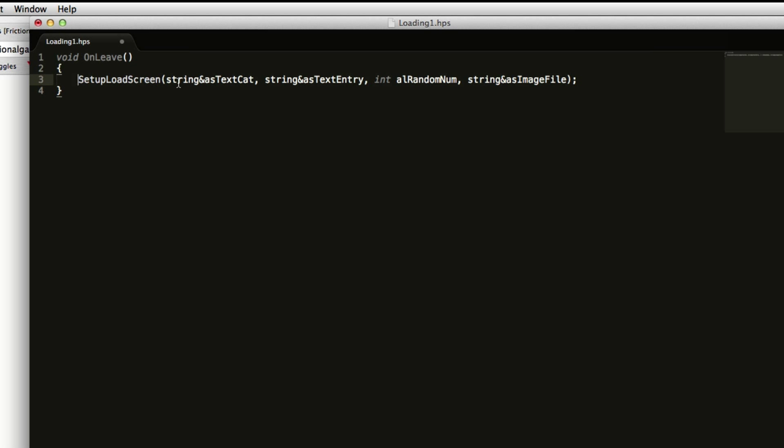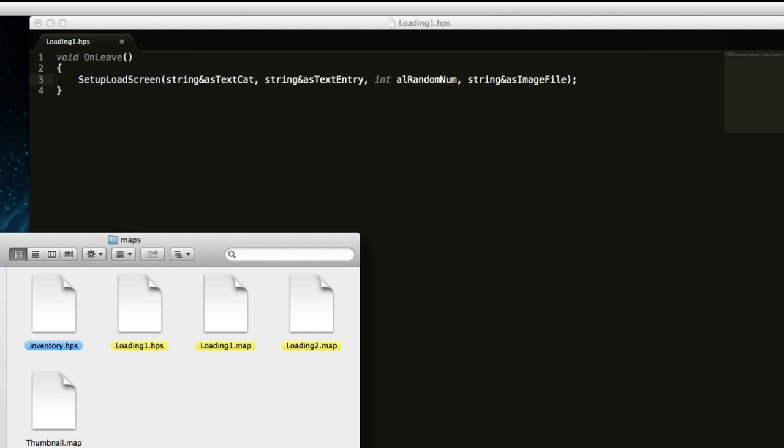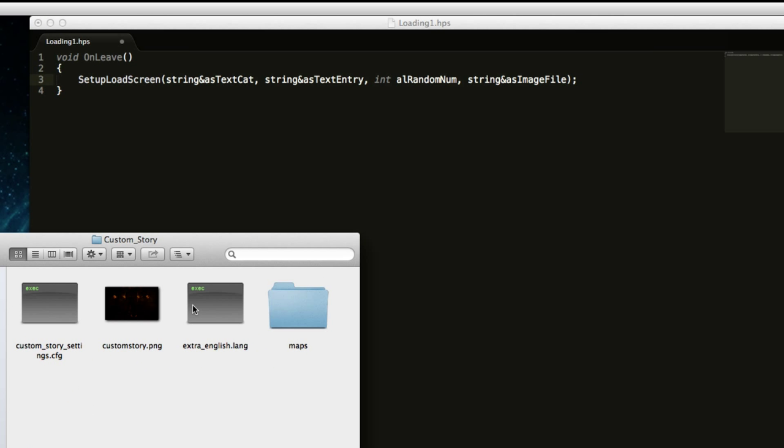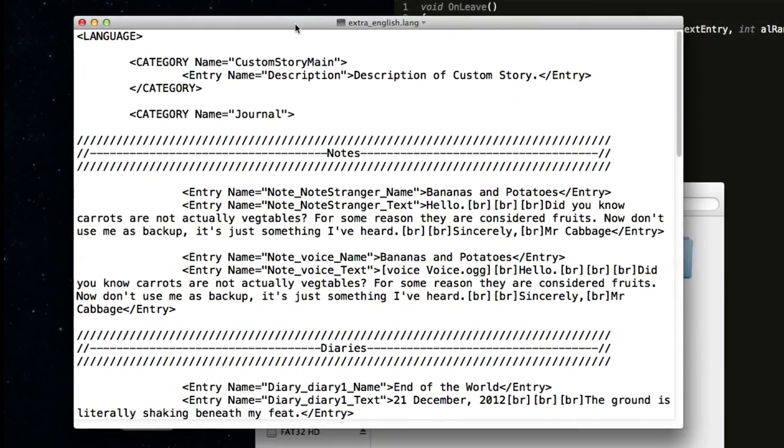But before we do that, these first two parameters include the extra English.lang file. So we're going to go and take a look at that. Let's go back into the custom story folder. Again, if you don't have the extra English, you can download it from the description. The one I have included also includes a lot of the common categories that you likely want to use in your custom story. You can remove them if you'd like, but I just decided to keep them in there.